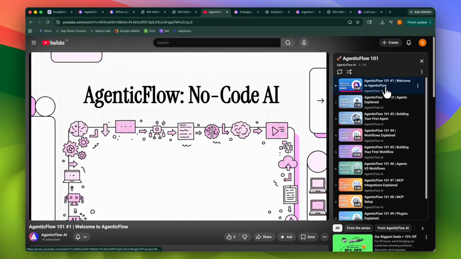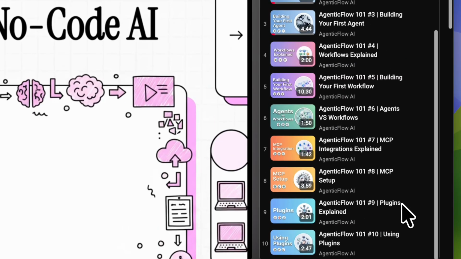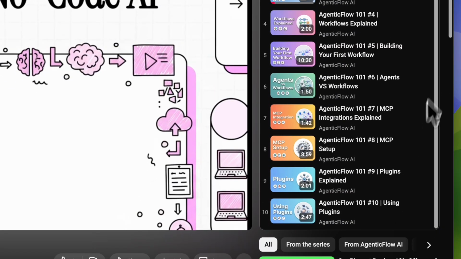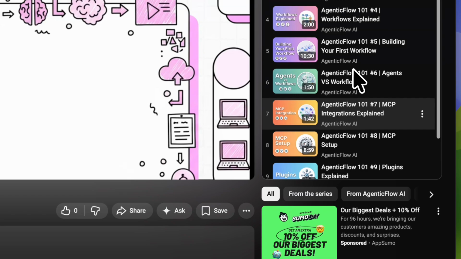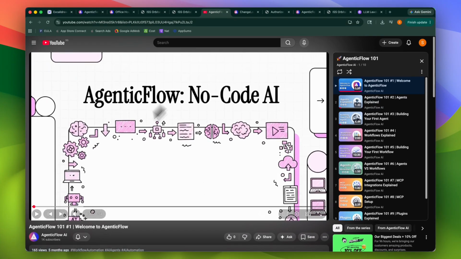It will explain to you the welcome, what is an agent, how you can build a first agent, what is a workflow, how you can build a first workflow, what is the difference between an agent and a workflow, what is a different integration, an explanation of MCP, how you can set up your first MCP, what a plugin is about, and how you can use a plugin. So those 10 videos are going to help you with some of the fundamental use cases.